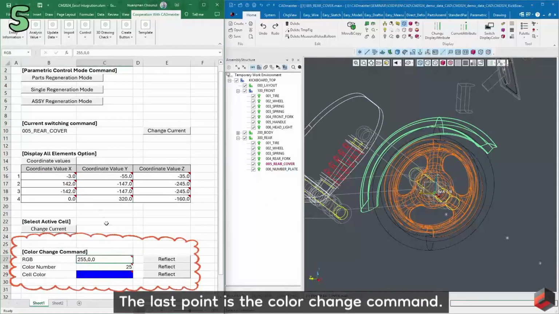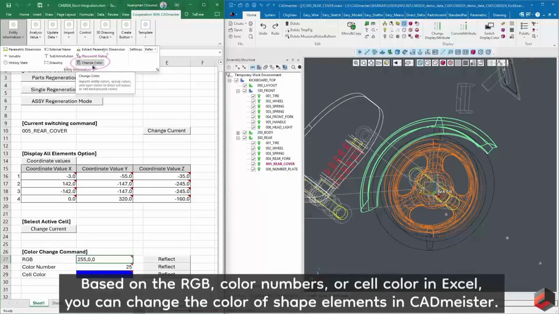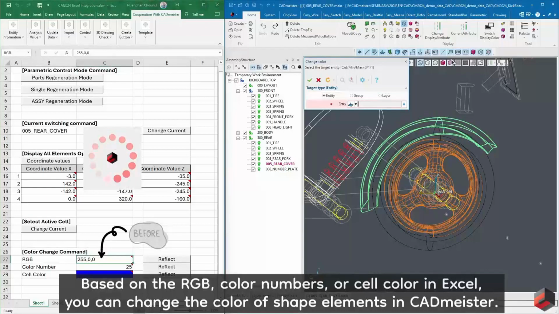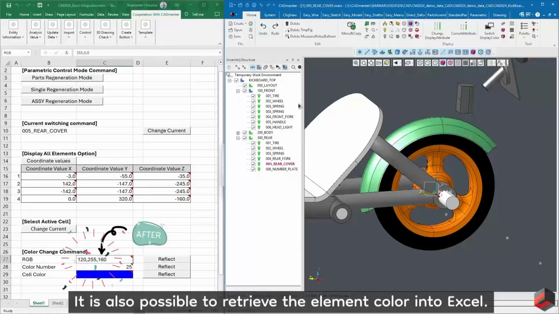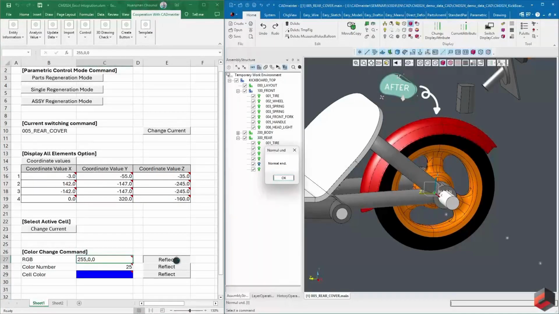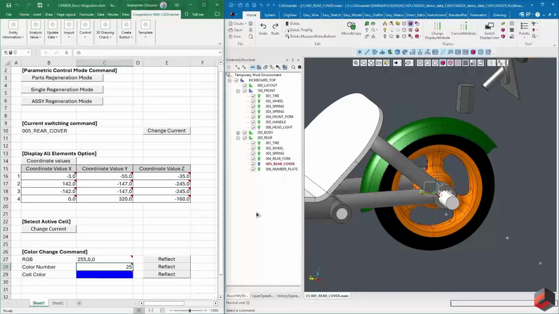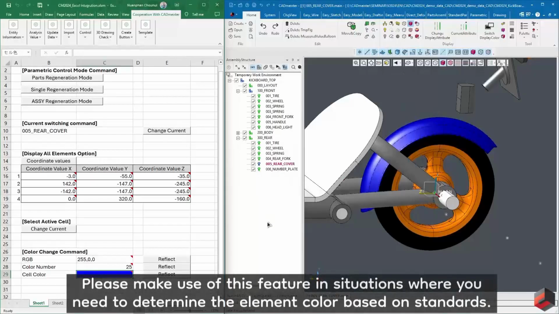The last point is the color change command. Based on the RGB color numbers or cell color in Excel, you can change the color of shape elements in CADmeister. It is also possible to retrieve the element color into Excel. Please make use of this feature in situations where you need to determine the element color based on standard.